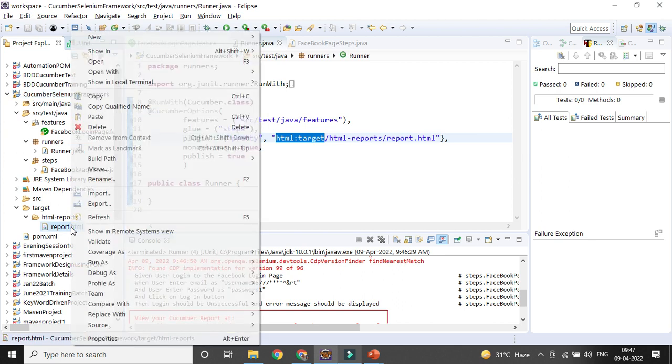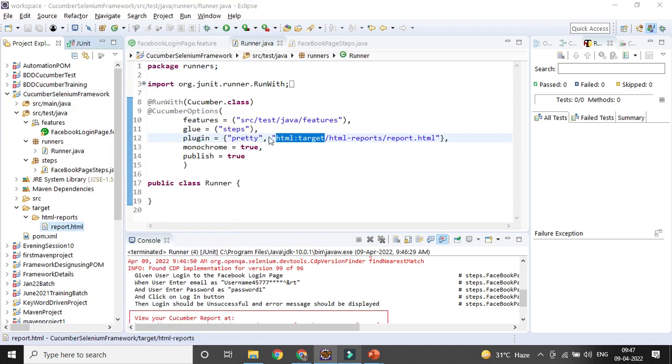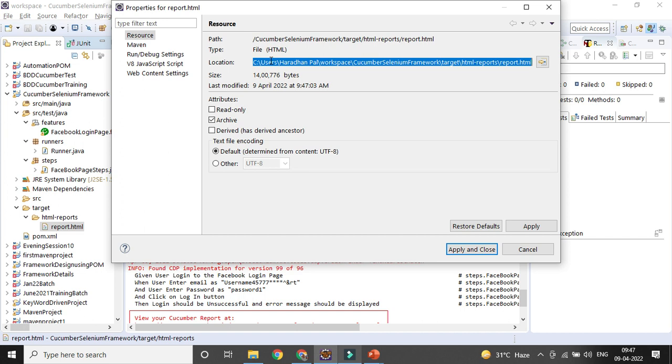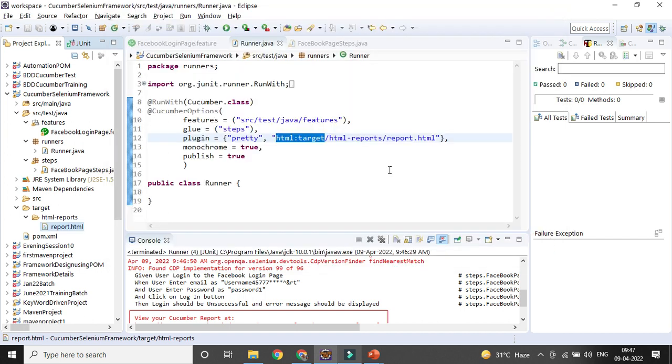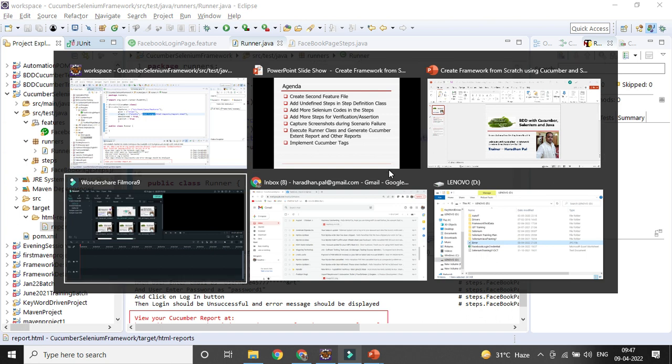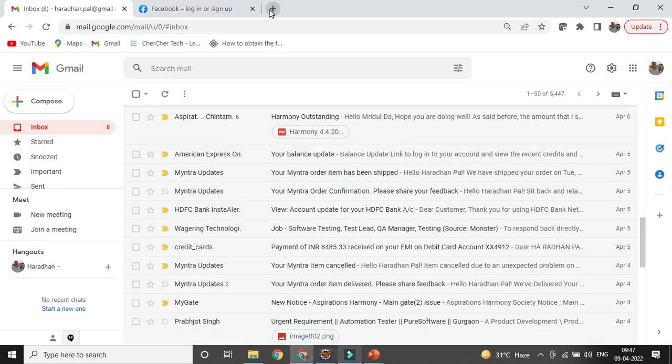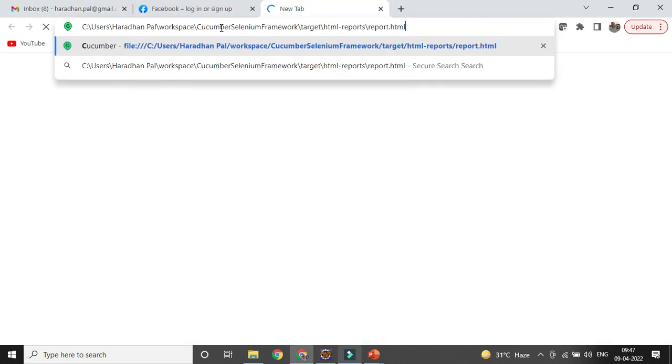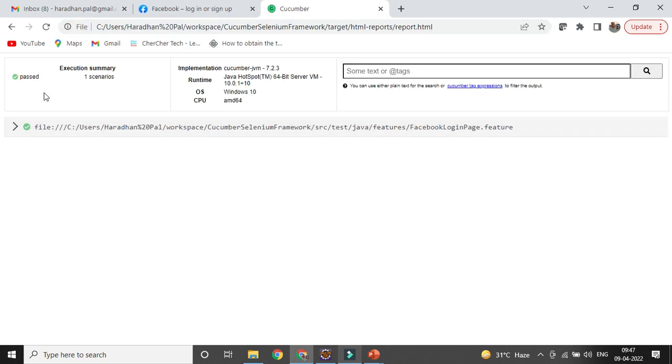So now if you just take the path and open it in any browser, you will be able to see the report, the HTML report that is generated after running our code. Let's go to any browser and open it here. We can see this is the execution summary from the HTML report.